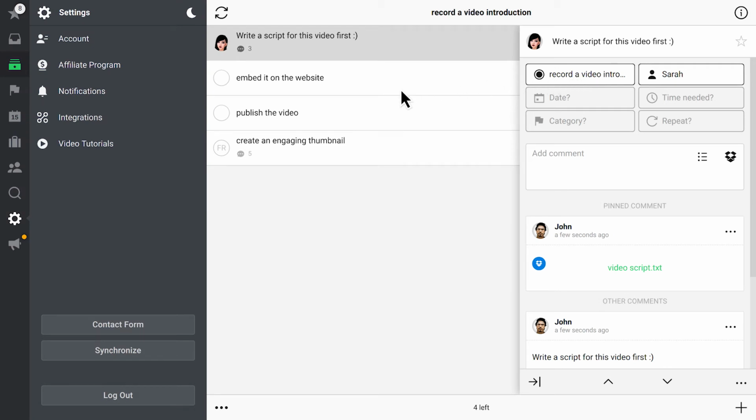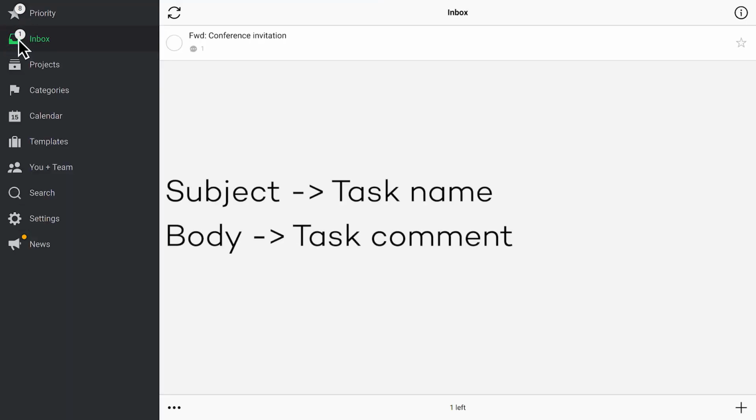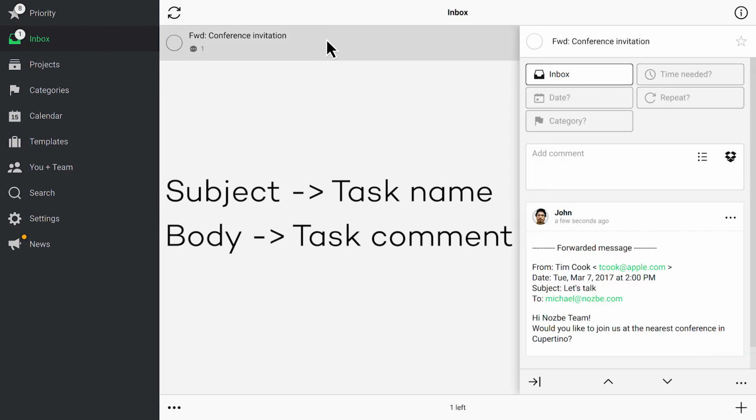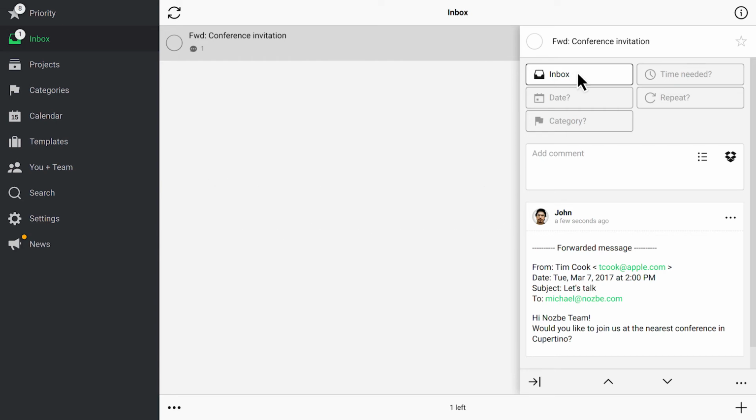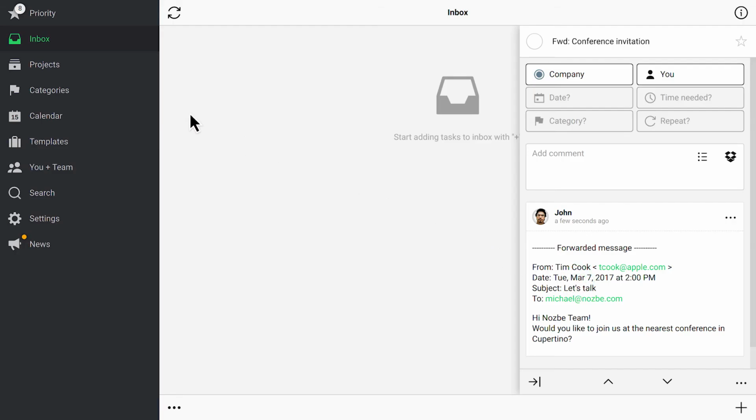As you might remember, you can add tasks by sending an email to your personal Nosebee email address that can be easily found and modified in Settings. Any email forwarded to your Nosebee email address will be automatically converted into a task in your Nosebee app. As you can see, your email subject line becomes a task name and the body of the message will be converted into a task comment.